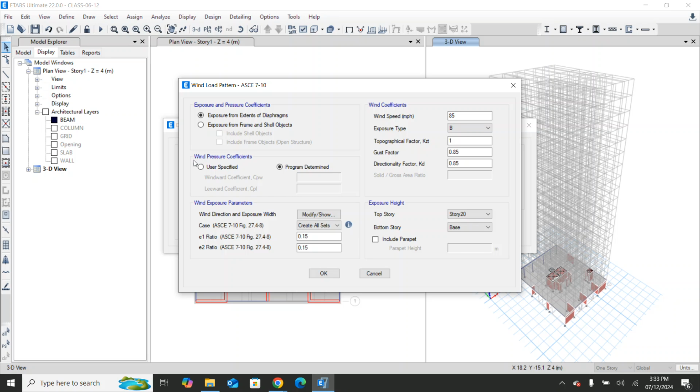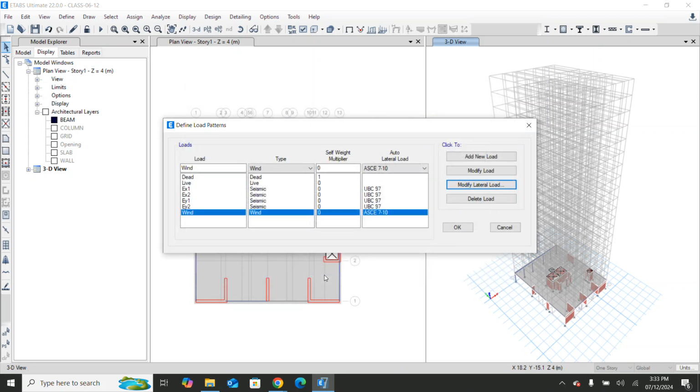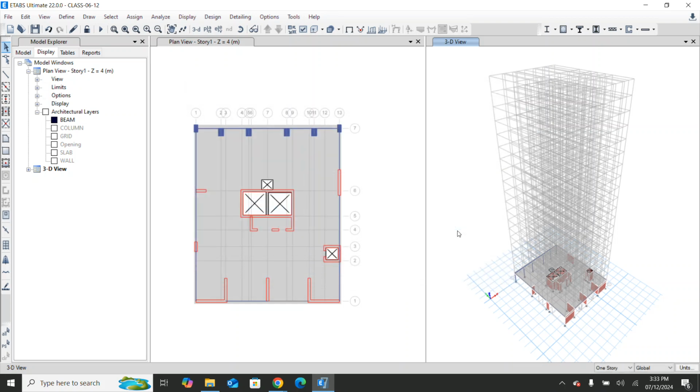Exposure from the extents, that is fine. Exposure from the frame and shell, exposure from the extents, and the wind coefficients 0.8 and 0.5, so that is the same thing we'll be selecting. And here you can see I changed this one into 105. Okay, 105. That's it. It's fine. Then click OK. So that also we have defined. Then we click OK. So all these load patterns we have defined.